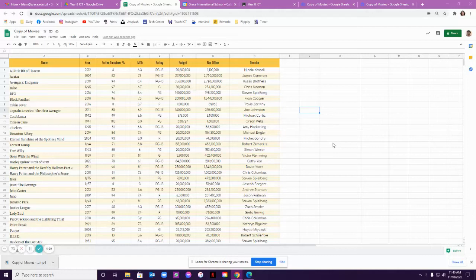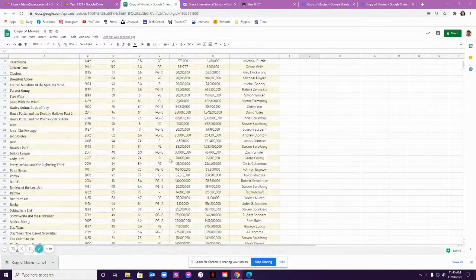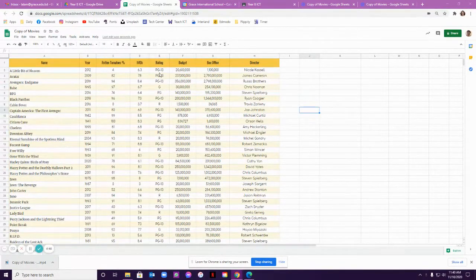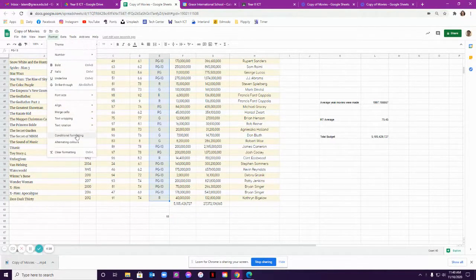This is about conditional formatting. All right, so we figured out that there are 10 R-rated movies. And let's say that we want to know which ones they are, so we need to highlight them. What you're going to do is select this whole row, not the header, and then you're going to go up to Format and select Conditional Formatting.